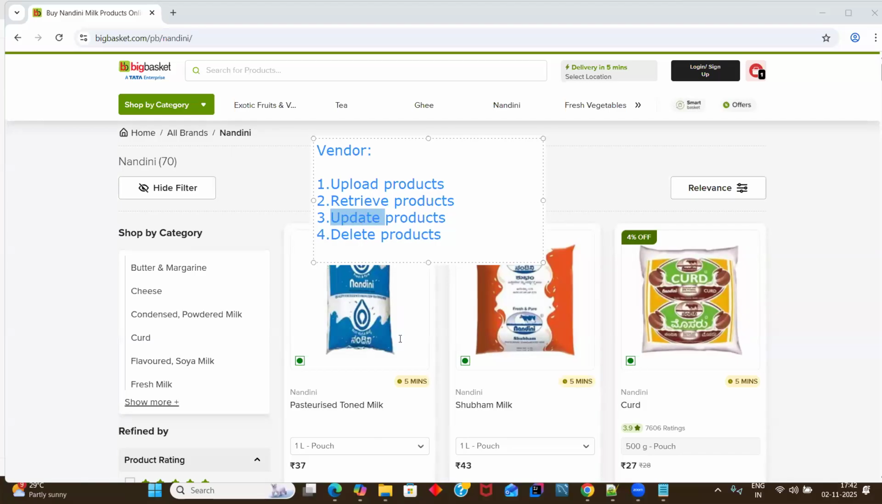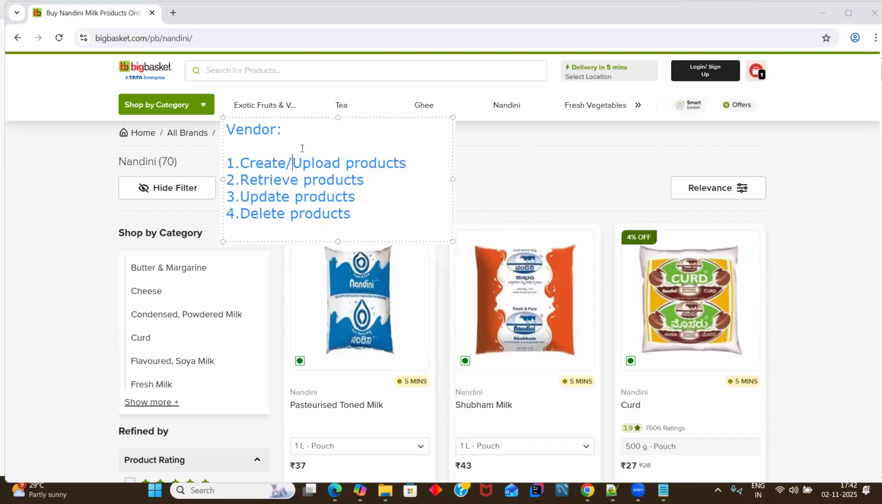And assume this Shubham milk is there now. Let's say the Shubham milk is getting bad reviews, and the product is not good. So definitely what you will do as a vendor is delete that product. So these are the vendor activities that you will definitely do. And guys, here, upload products is what we generally call create products. Here the vendor is doing some action regarding the products.